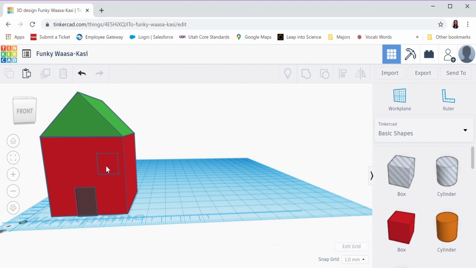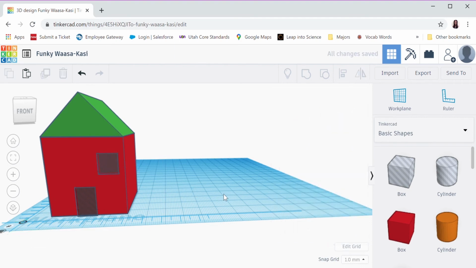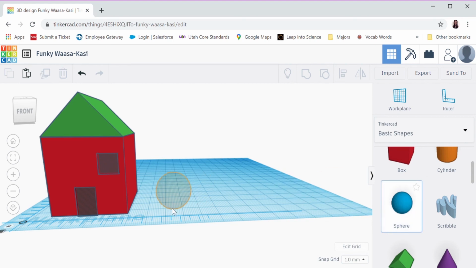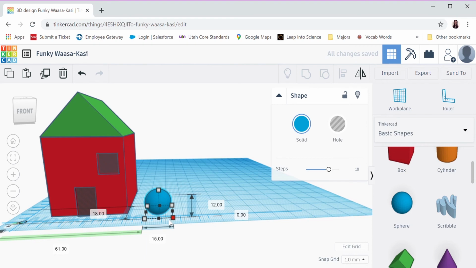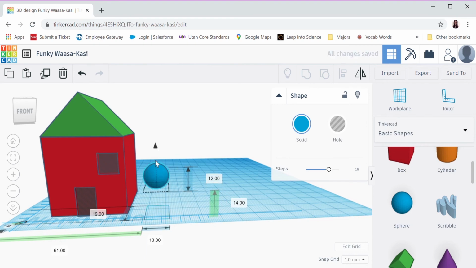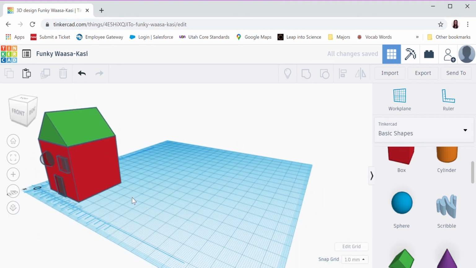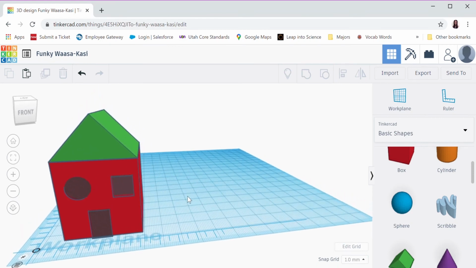And now that I kind of have it where I want it, I'm going to go over to the menu that pops up when you click on the shape. And I'm going to click on Hole. So that will turn that shape into a cutout. I can do that with any shape. So if I grab the sphere and I resize that and I put that on my house, I can click Hole, and now I have a circle shape cut out.